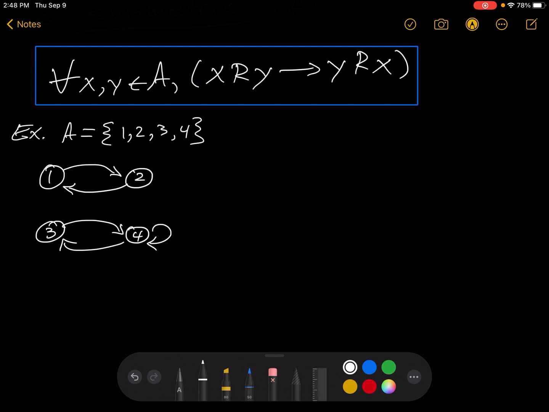Now, as we know, this first edge from 1 to 2 tells us that 1 is related to 2. And this edge from 2 to 1 tells us that 2 is related to 1. And this edge from 3 to 4 tells us that 3 is related to 4. And this edge from 4 to 3 tells us that 4 is related to 3. And lastly, this self-loop from 4 to itself tells us that 4 is related to 4.